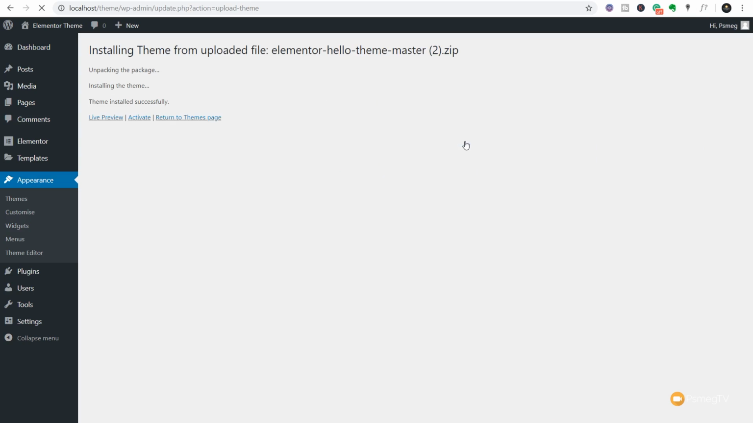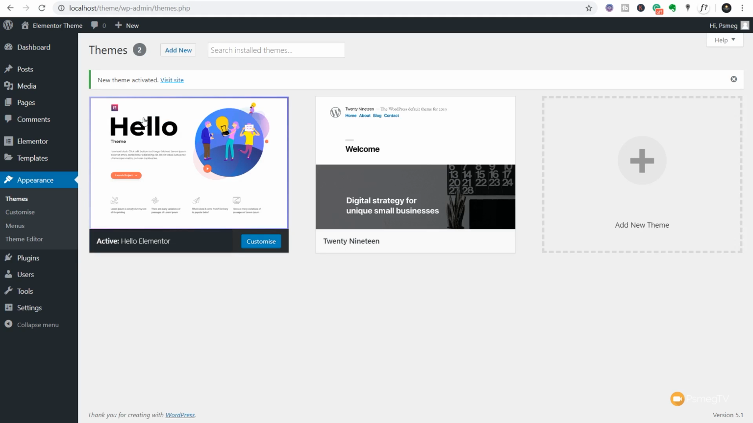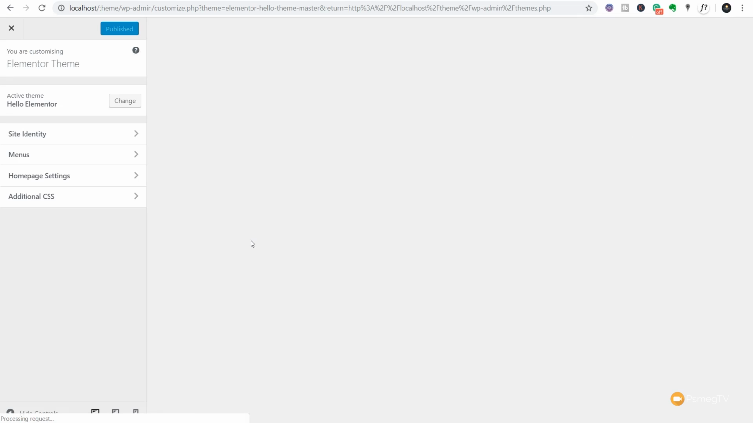and just click on Install Now. That will go through, and it says you've installed this now. The next thing we can do is live preview it, activate it, or return to the themes page. Let's just click on Activate. Once we've done that, you can see now the Hello theme is set up. Now, if we jump into the customizer, you'll see that there's pretty much nothing in there.